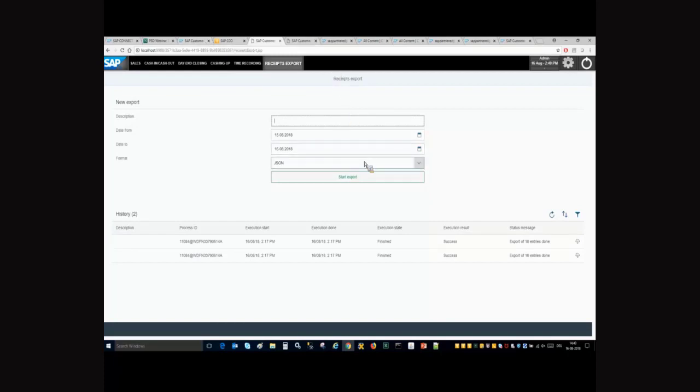Okay, so I don't have to do a demo of this functionality because it is a replica of the same functionality as in Customer Checkout Manager.